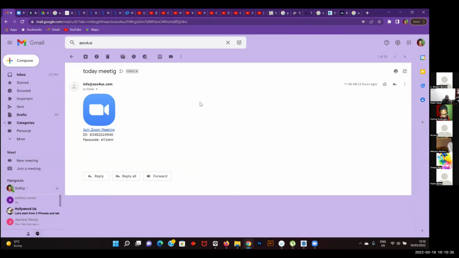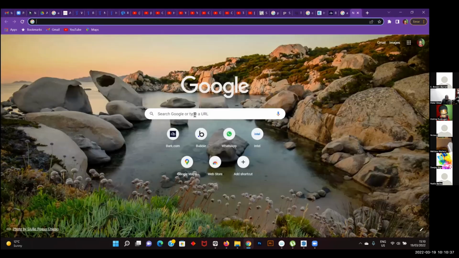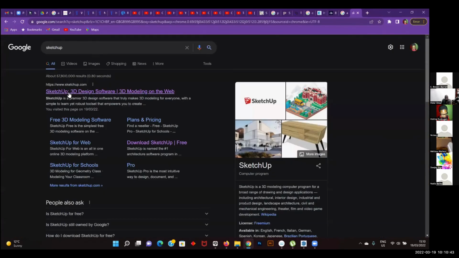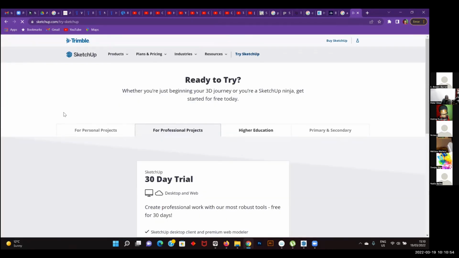So you'll go to Google, you'll type in SketchUp, right? Once you type in SketchUp, it will be right here at the top, SketchUp 3D Design Software. Instead of going on the website, the easiest way is to click download SketchUp for free right here, and it will take you to this part.